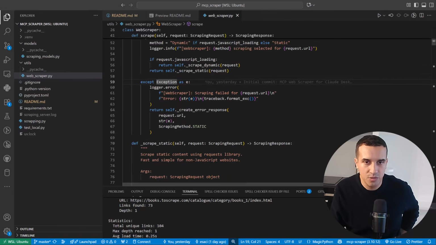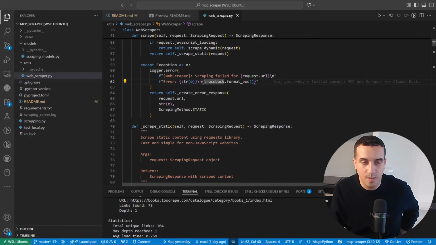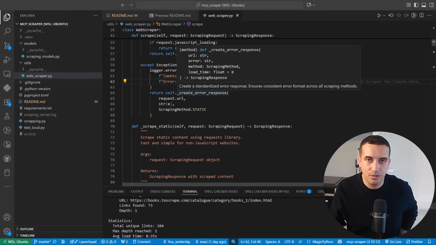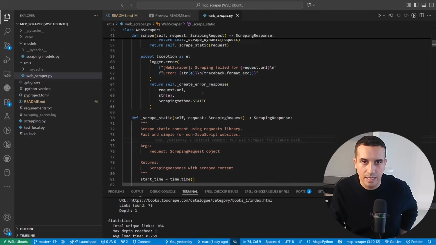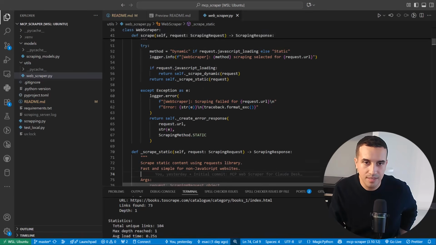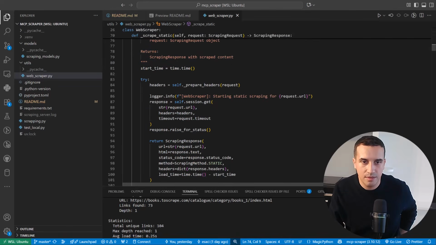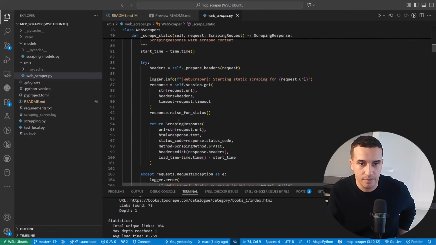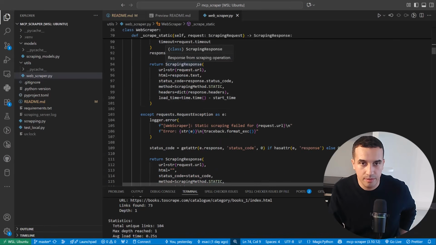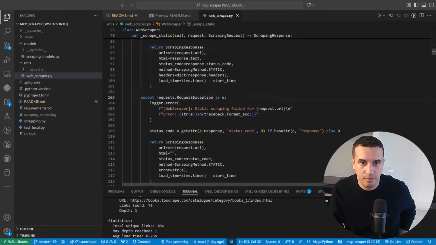Here some error management. Always use the traceback. You will face many issues depending on the website. Probably your MCP server will be different from mine depending on the usage. Anyhow, here you have two functions, dynamic and static. The static one, as I told you, is very simple, using requests. And so the response depends on the request URL, the headers, and the timeout. These are the parameters initially. And then you get the scraping response, with some error management.